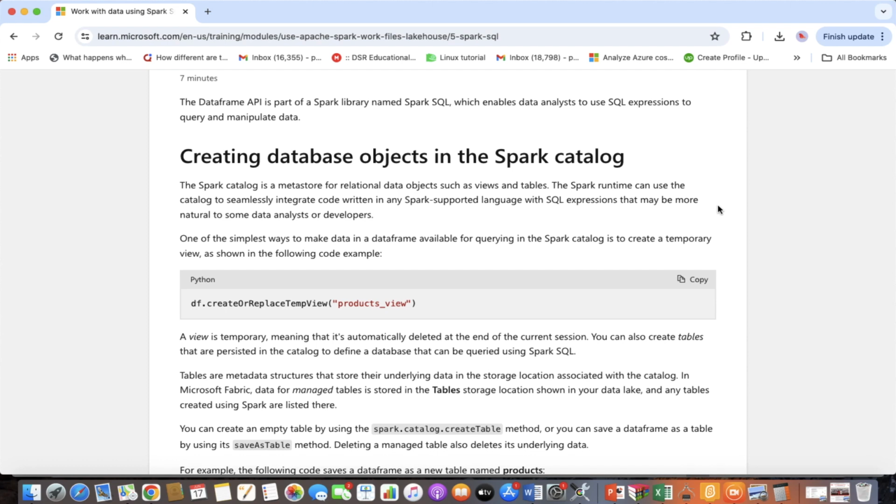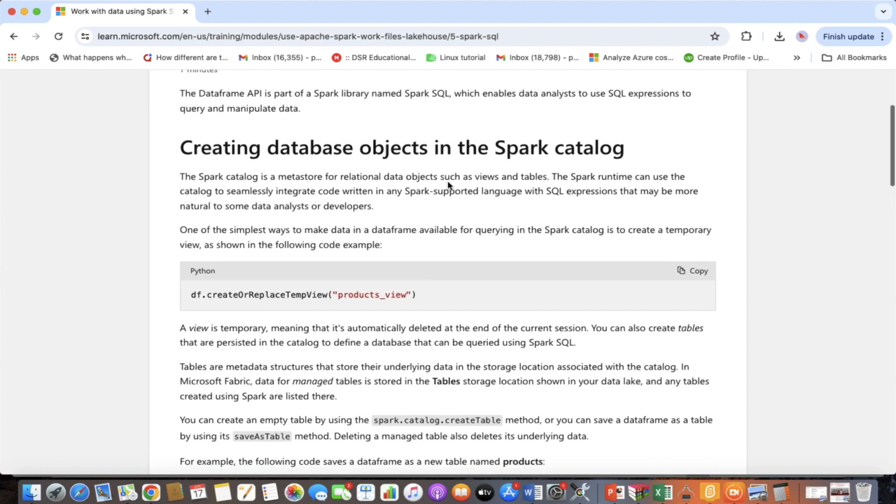Also, if you are dropping a managed table, then the metadata and the underlying data will also be dropped, because the data is also there. But in case of an external table, if you are dropping it, only the metadata of that table will be dropped, but the underlying data will still be there. So this is the difference between the managed table and the external table. That was about the managed and external table.